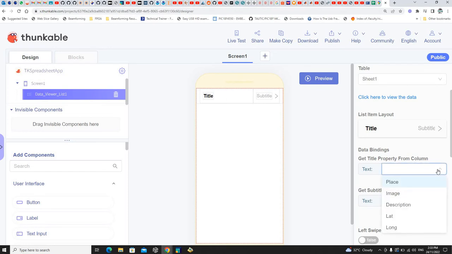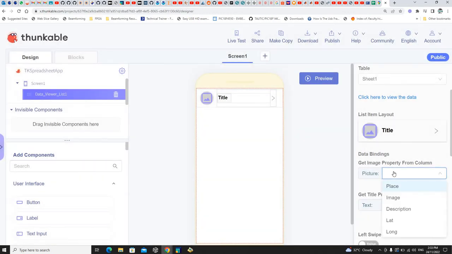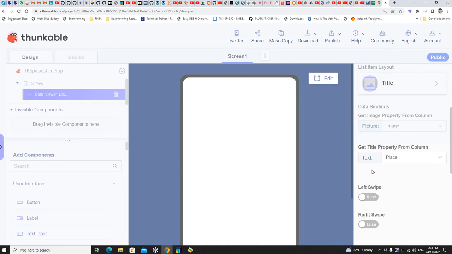So you can see, oh sorry, let me just change the title. You can see the pictures, where you want to get the pictures from, under the image column. Then for the title, what is it that you want to display? We want to display the place, which has the name of the place. So if you click preview, how would it look like?